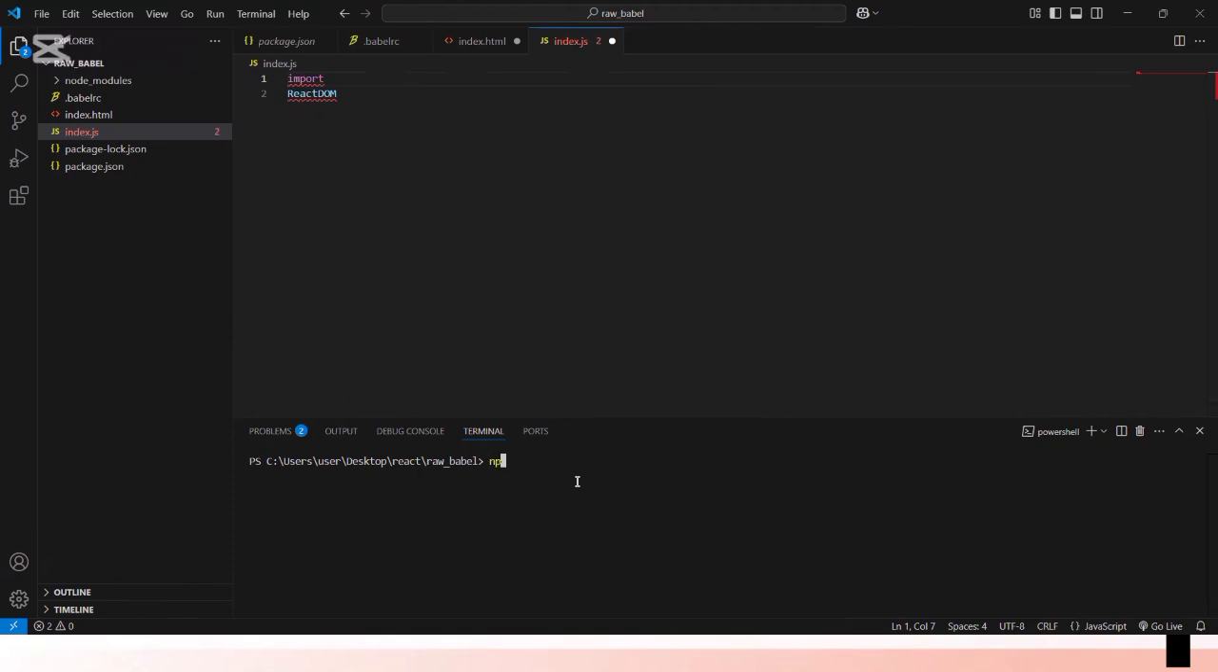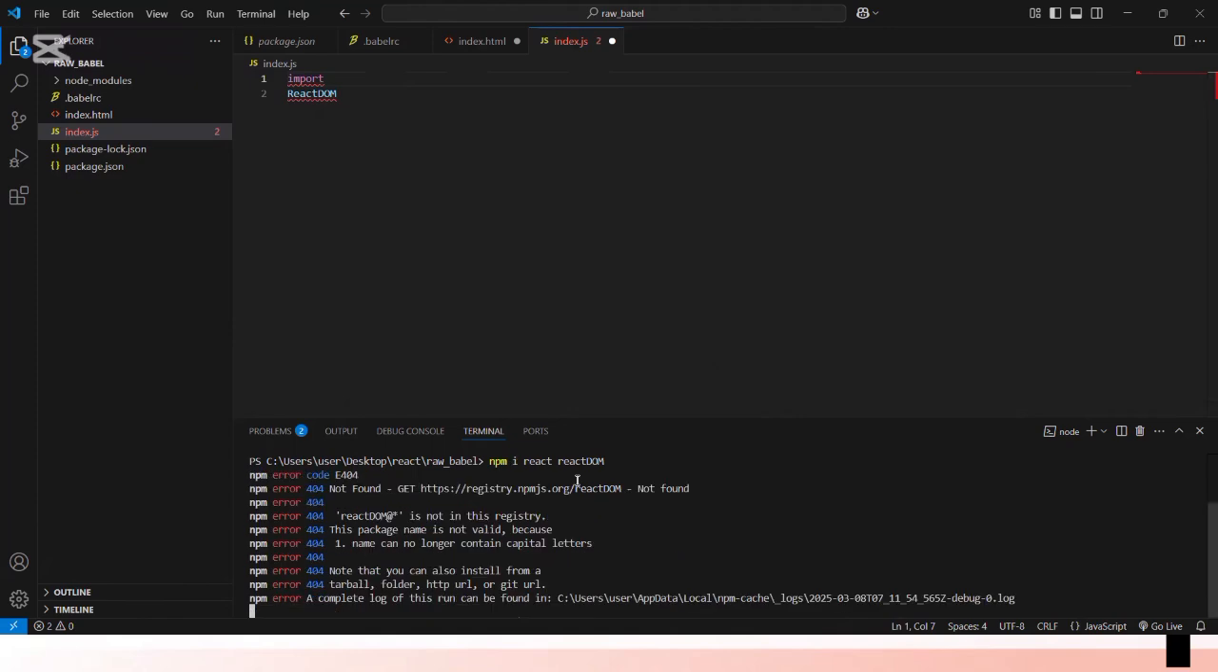I'll say npm React, then space React DOM. Let's install it, hit enter. Unknown command. Oh, sorry, I said npm React instead of npm install or npm i. That was the error. So it's installing React and also React DOM for us. Oops, we have an error.